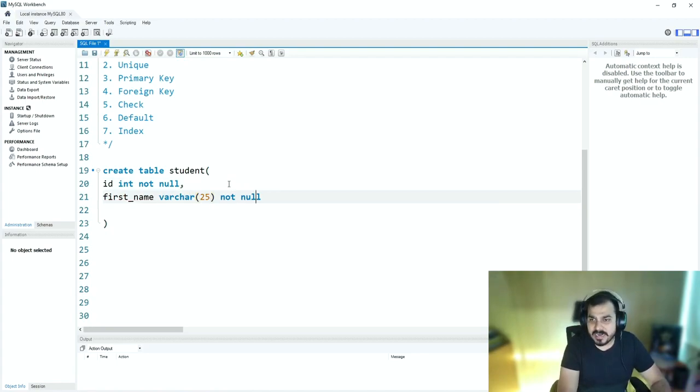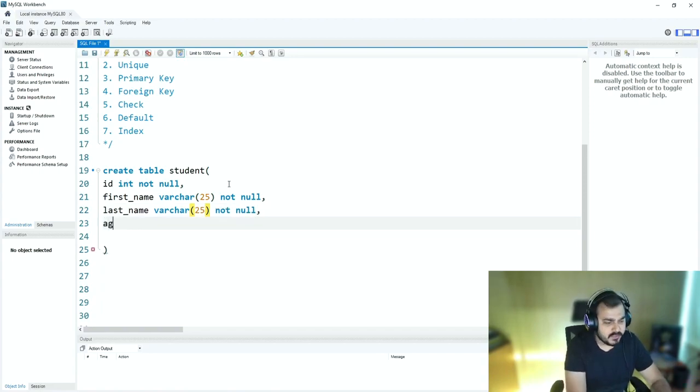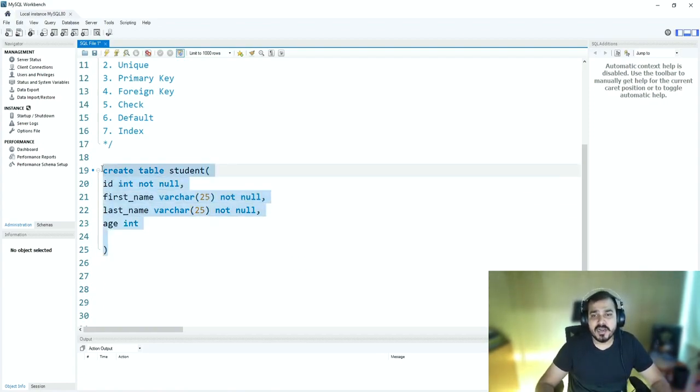That I'll also be showing you in the schema. Then let's go to the third feature, which is last_name, and I will define this as varchar, and this I'll also set to not null. Let's take one more feature, called age, and this will be an integer. Here I'm not specifying any constraint. I'll keep it like that only. These are all my features. So let's go ahead and execute it.